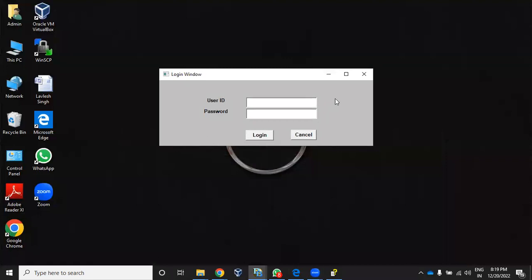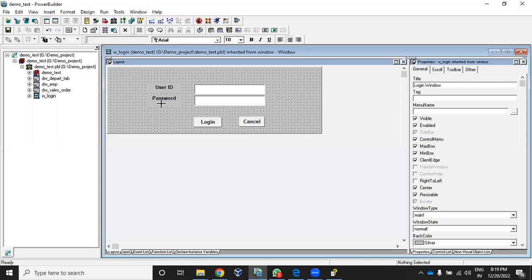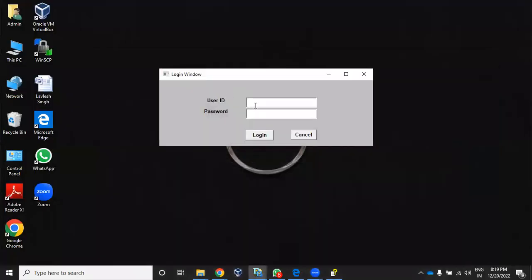Yes. Okay, let's suppose I want to create our login window, and after that, if my user ID and password match with my database, then it will allow me. Otherwise, it will not allow me. So whatever values we are passing, these two values we need to validate with PowerScript. We need to write logic.